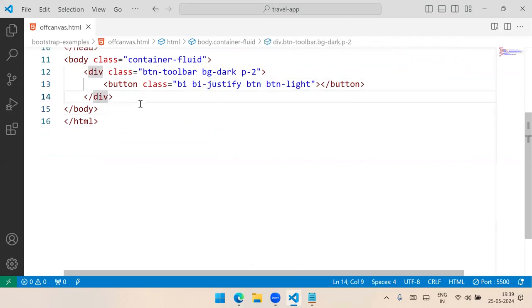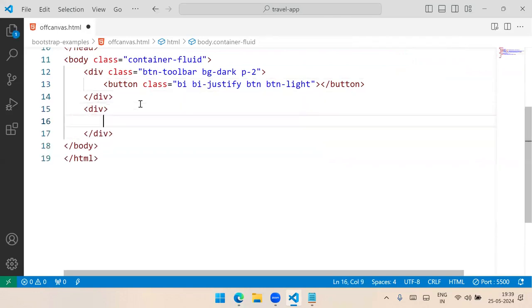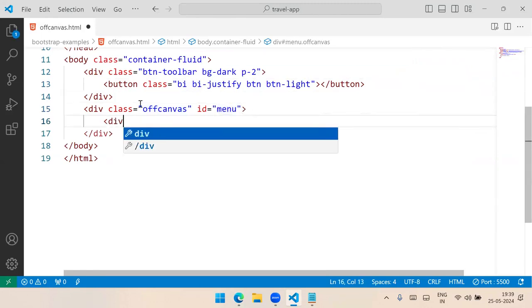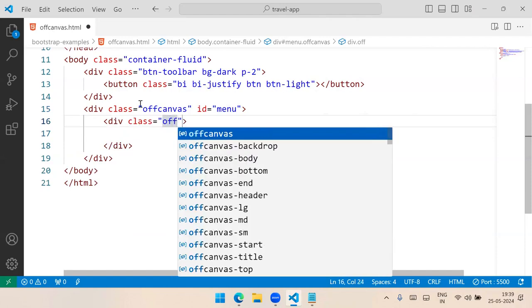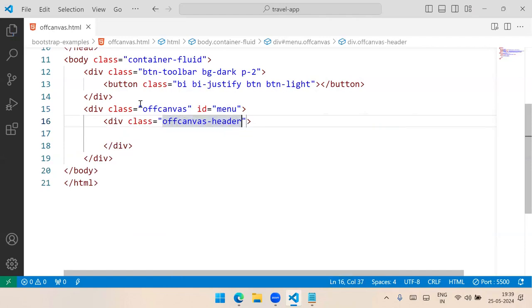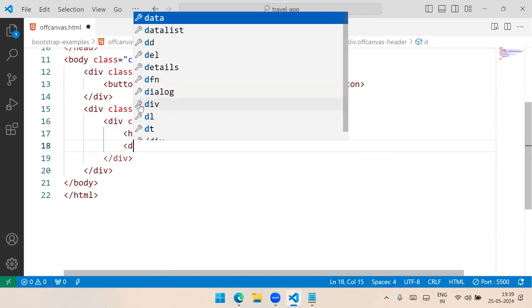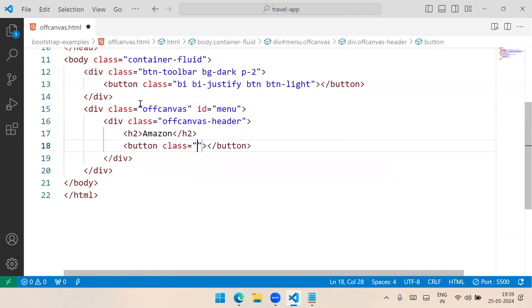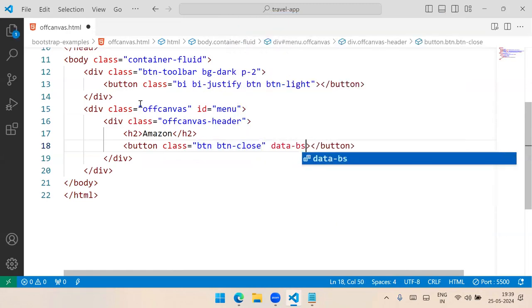We are creating a div with a class called offcanvas. This will have an ID menu. In this off canvas, we will have off canvas header. And off canvas requires a header. In the header, we will give some title, like Amazon, and a button with class btn and btn close, data-bs-dismiss. It should dismiss off canvas.